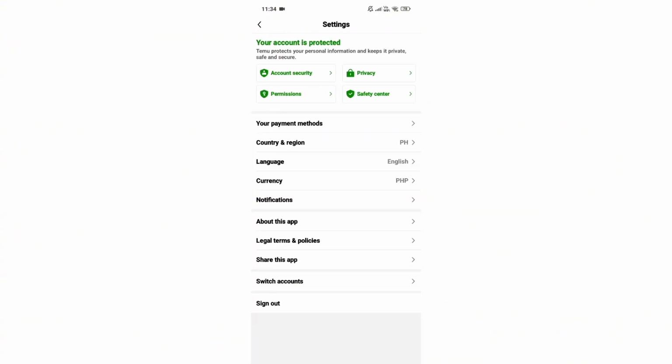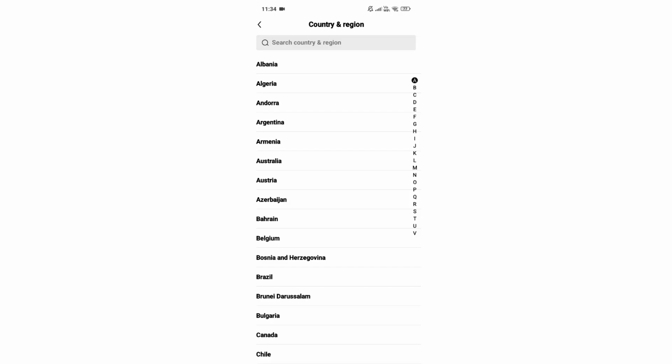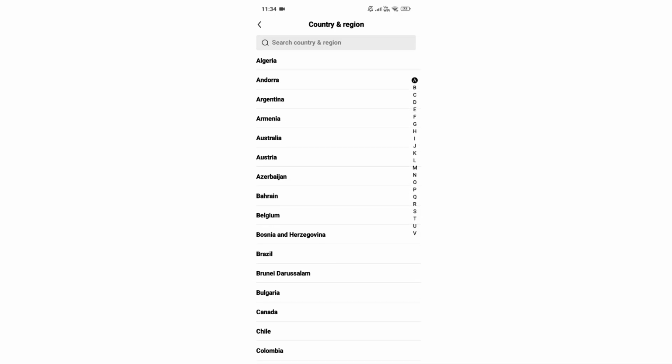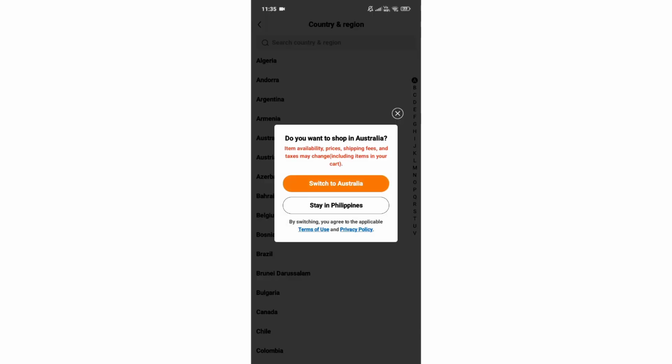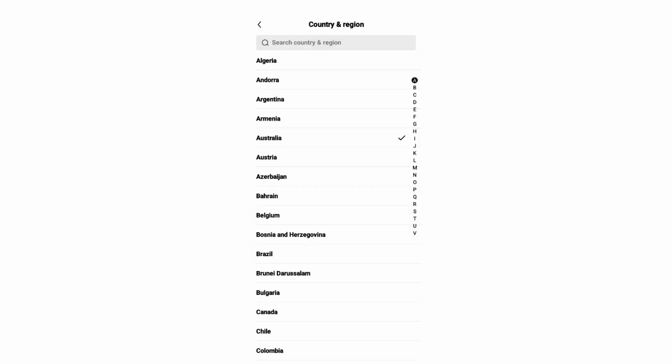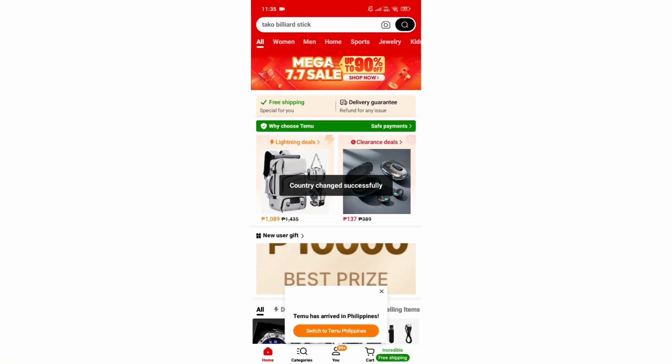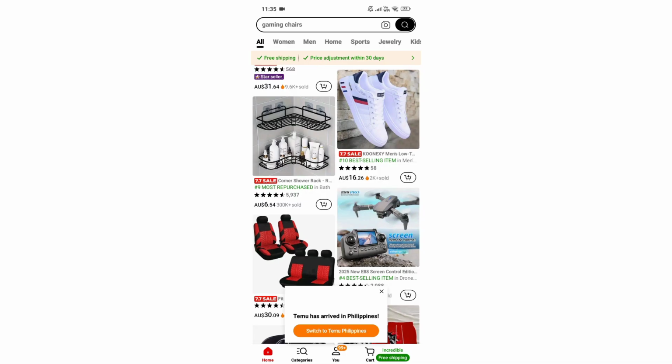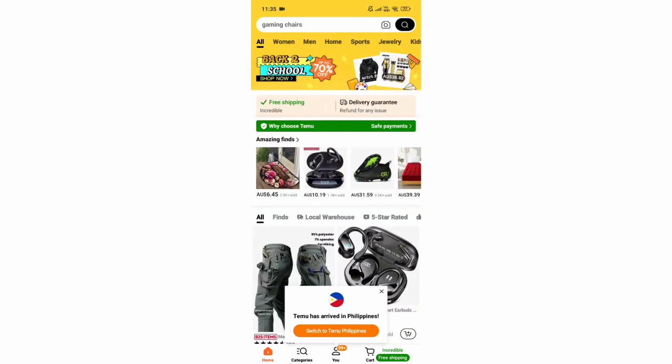Now click on country and region, and then in here you can go ahead and select the region that you prefer to use for your Temu app, and then click on that switch to that preferred region, and then you'll be able to reload the app and view the items on Temu available for that region, and the currency used for each item would be based on that region. And that is how you can basically change your region on the Temu app.